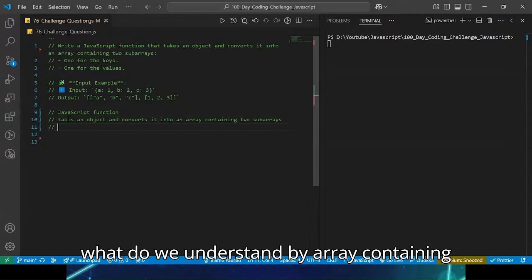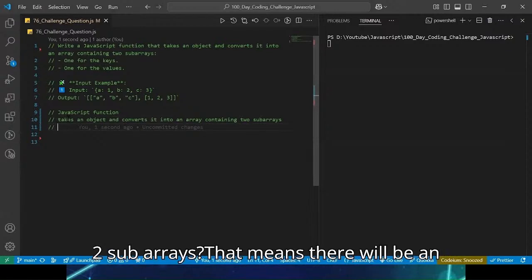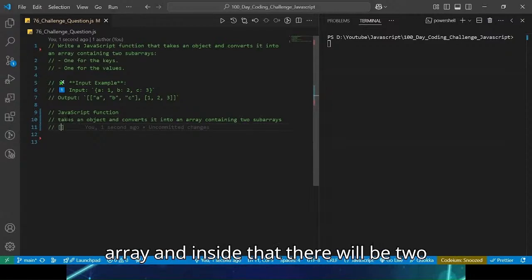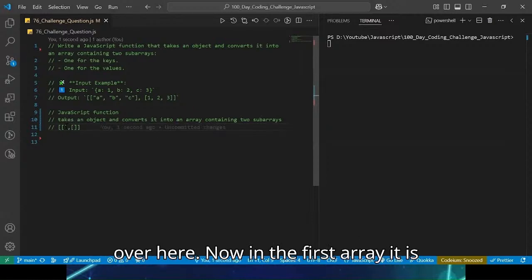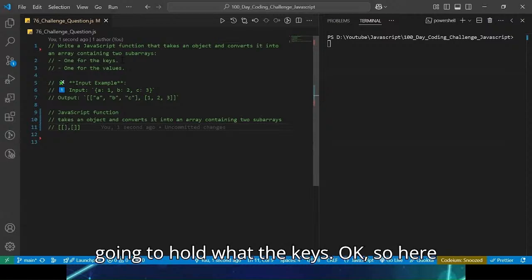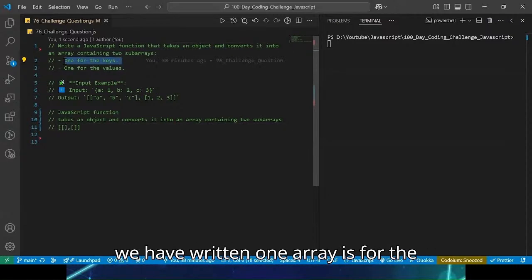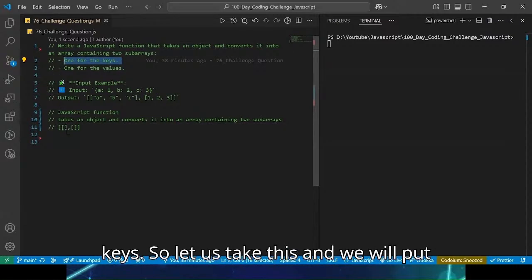Now, what do we understand by an array containing two subarrays? That means there will be an array and inside that there will be two subarrays, okay? So I am putting that over here. Now, the first array is going to hold what? The keys, okay? So here we have written one array is for the keys. Let us take this and put it over here.